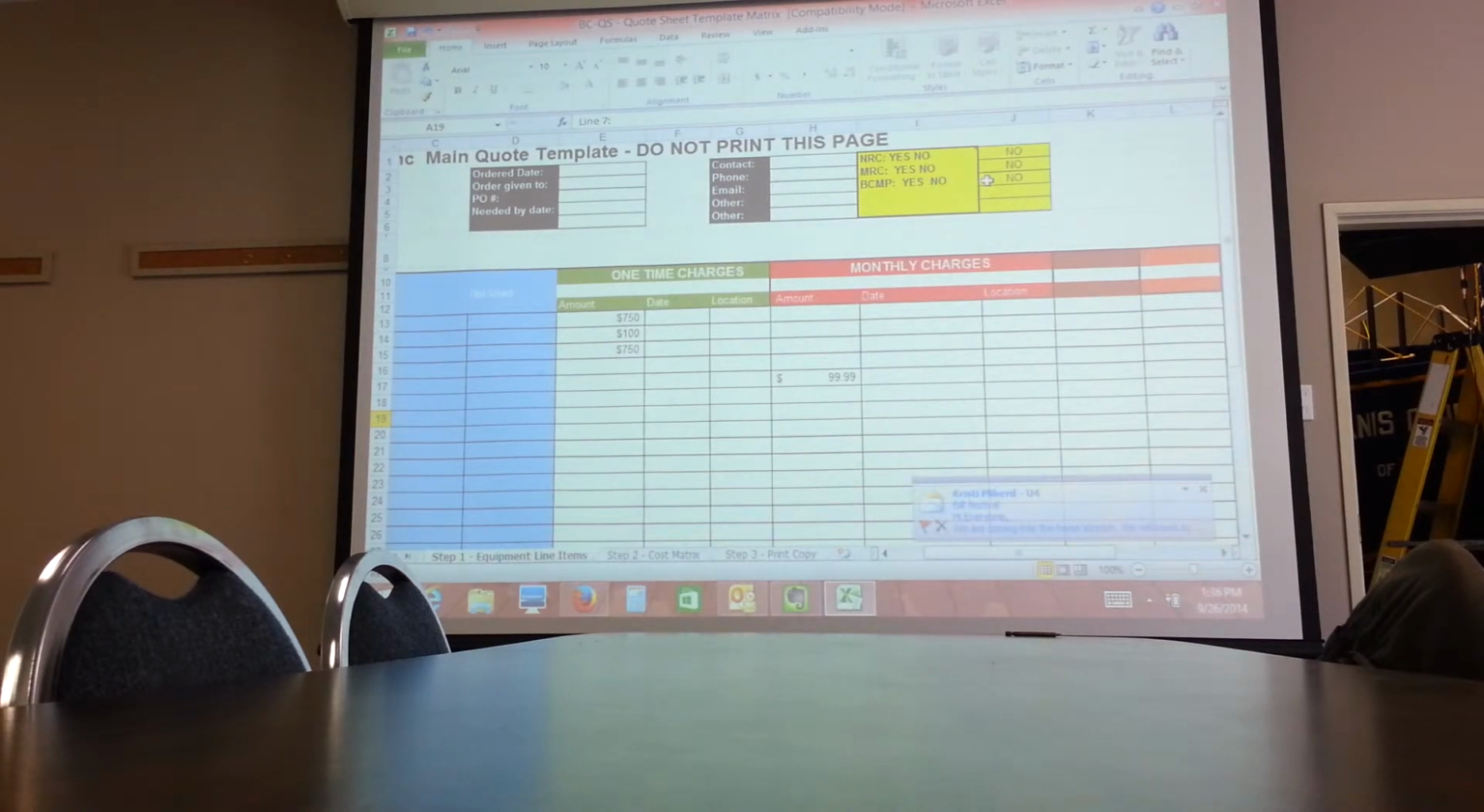And then what we can put on here is, is there an NRC charge? Well, yes, there is an NRC charge. So I'm going to put yes. Which is a non-recurring charge. Right. Is there an MRC charge? Yes. And there's an MRC, so I'm going to put yes. And are they a BCMP customer? Yes or no? They are.